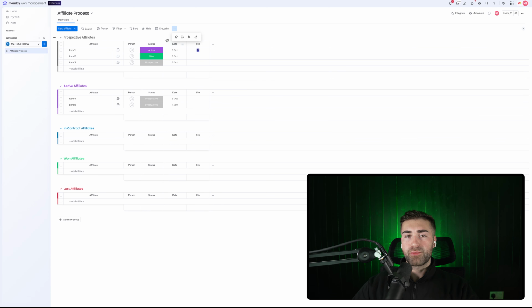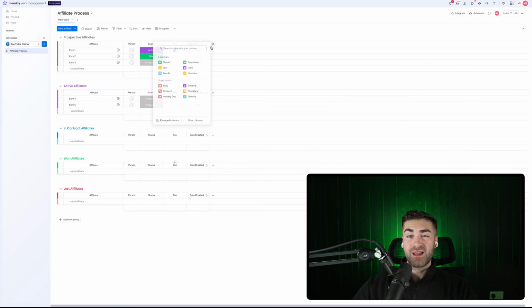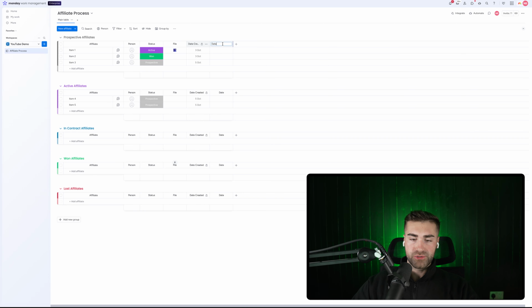The next basic thing that we're going to look to do is just utilize this date column. So this one we've already got. I would change this to date created and then just restrict the column editing on here. Then I would add another date column, and this would be date closed. So this is the day in which the affiliate was added to your system. The date closed is the date in which they were either won or lost.